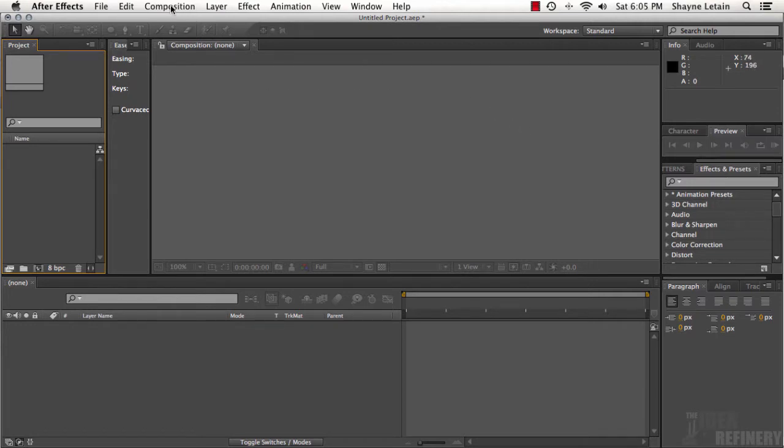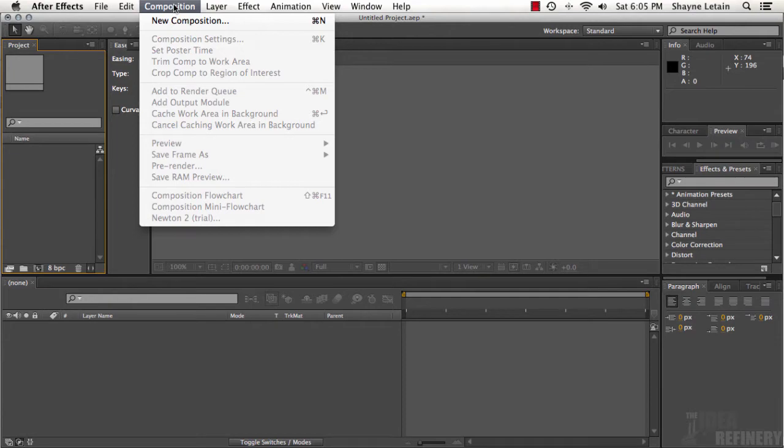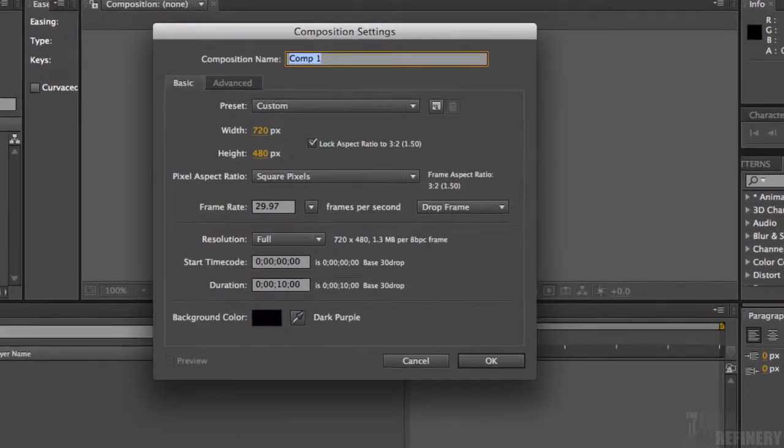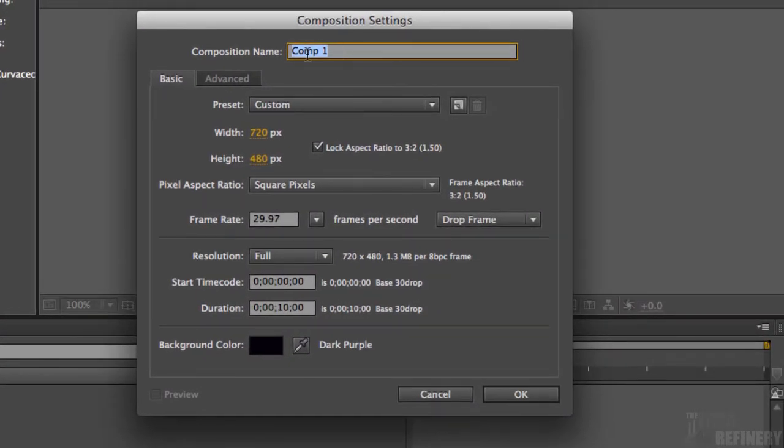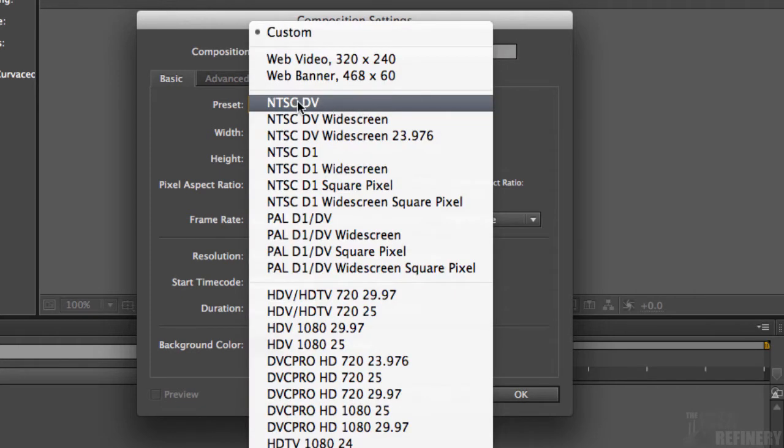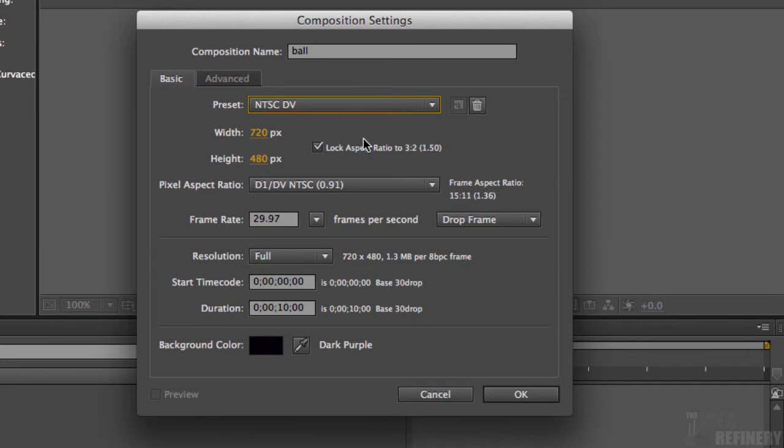I'm going to go to the Composition drop-down menu, select New Composition, and in this dialog box we're going to change the name of this composition to Ball. And right now I'm using 720 pixels by 480 pixels. That is, if I click on this presets window, this value right here, NTSC-DV. That is Standard North American Digital Video. And I'm just going to select that.